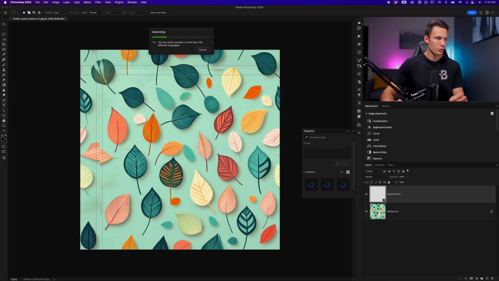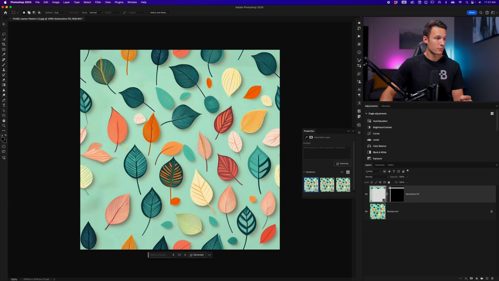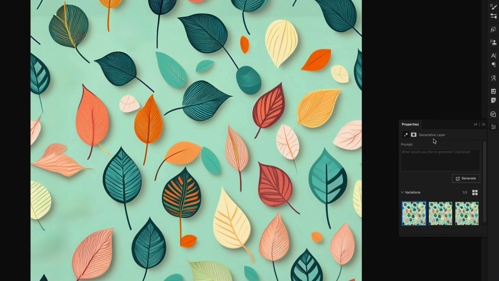Photoshop will try to remove that line and fill in any of these weird inconsistencies. Sometimes it works first try, but other times it doesn't. So let's see what we got here. We have 3 different variations to choose from. I would say this one might actually be the best, so I'll choose that for now.